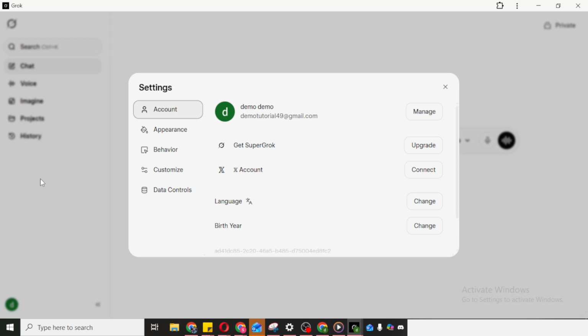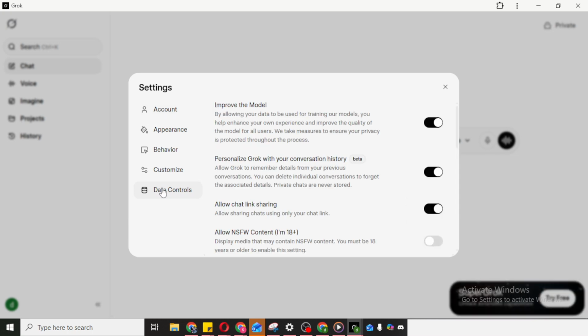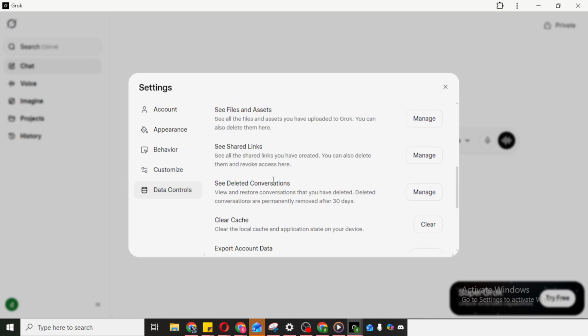Inside Settings, click Data Controls. This section is dedicated to how your information is stored, managed, and, if you choose, removed. If you're having trouble finding it, scroll through the list carefully or look for a category related to privacy, data, or account information. Data controls should be there.